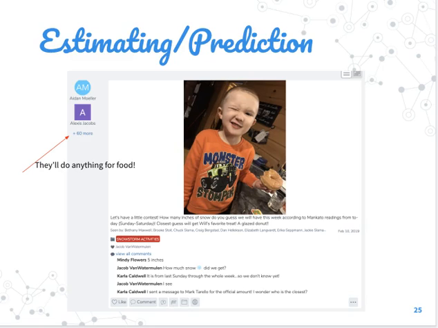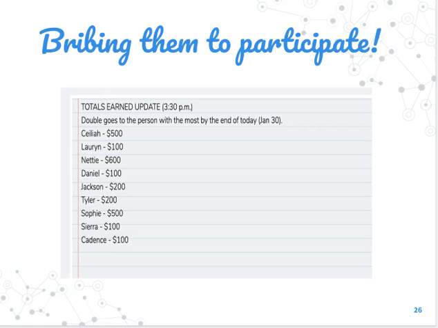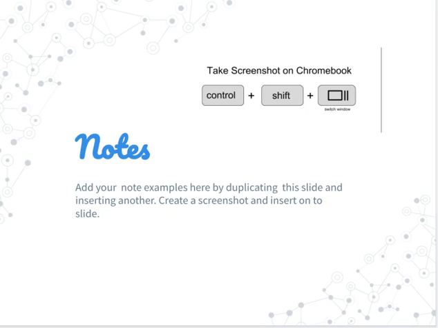So I had quite a few kids. You can see, look at this, 60 kids, and quite a few of them actually guessed, and we're still waiting for Mark Torello for our official count, but I'll be bringing some glazed donuts next week for a few kids. Bribing them to participate. We did this the first couple of days. Every time they participated, they got a certain amount of money, and this was at that point in time how much money they had earned for our classroom economy. And then this is where you would put in your own for notes.